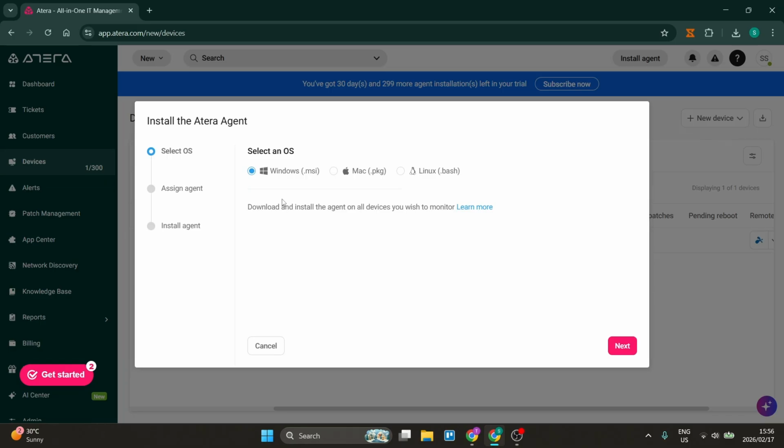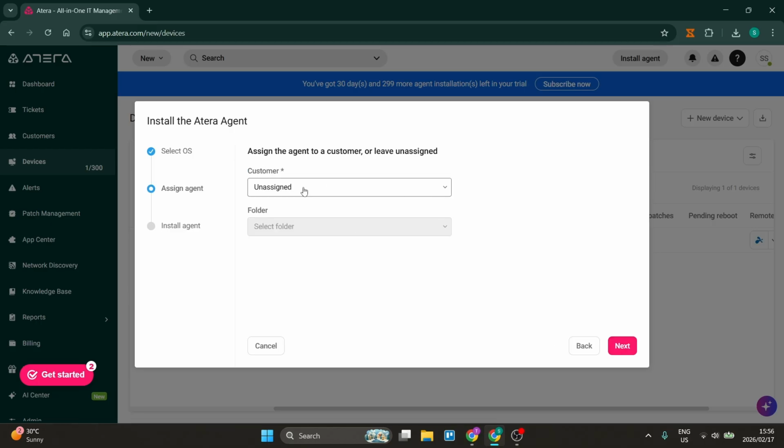Now you need to select the operating system, so this will be any one of these operating systems, and go ahead and click on next. Here you want to choose a customer. Okay, so just for now I'm going to choose unassigned, and I'm going to click on next.